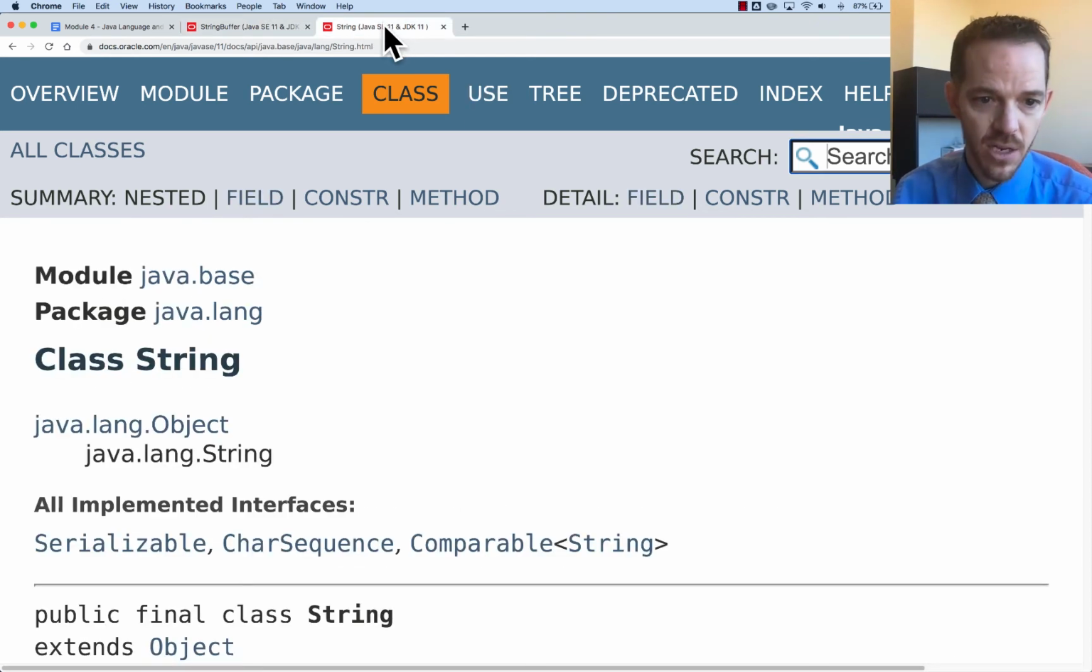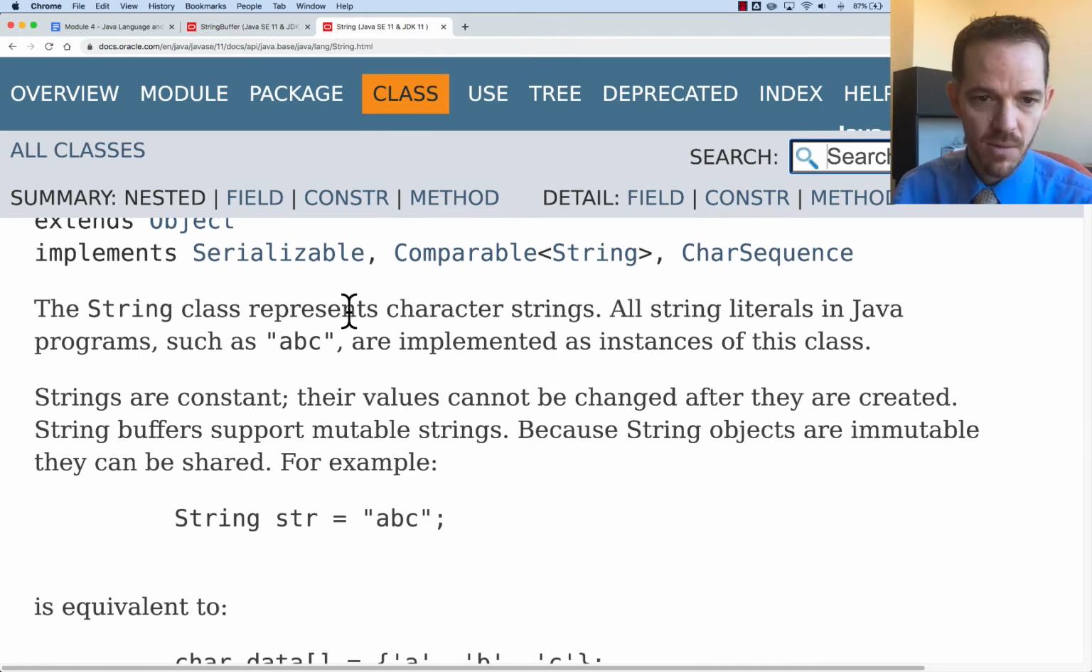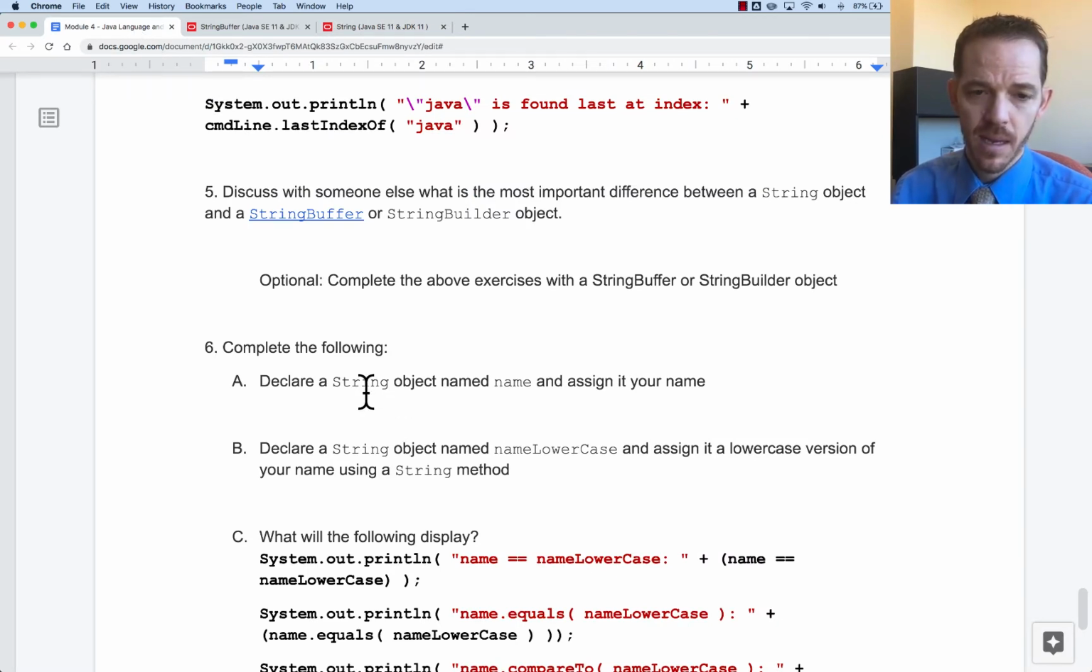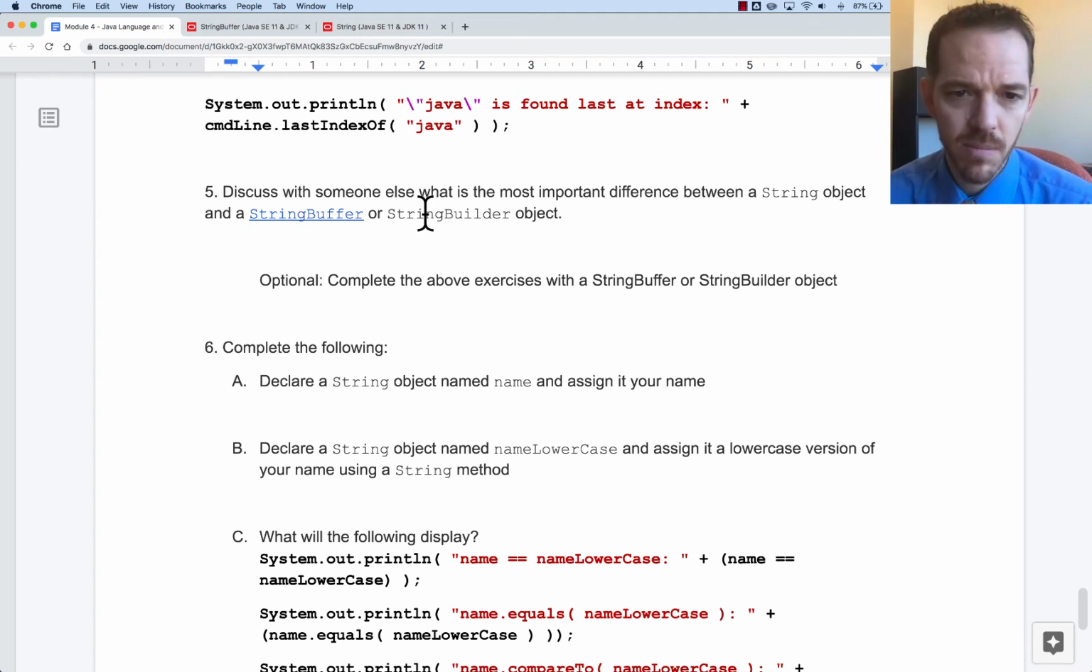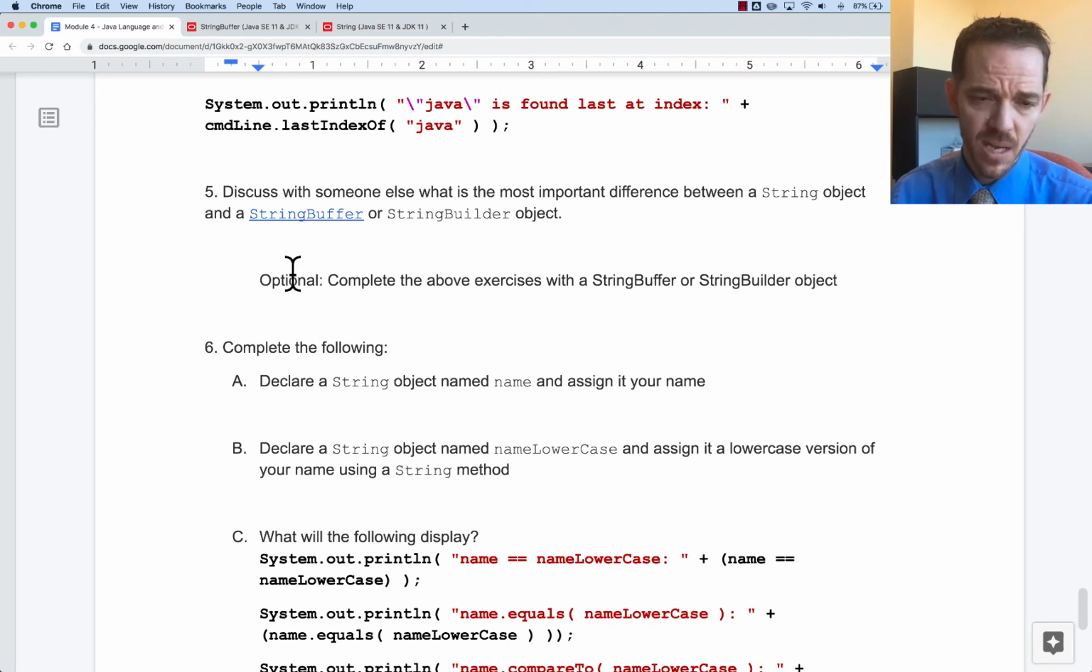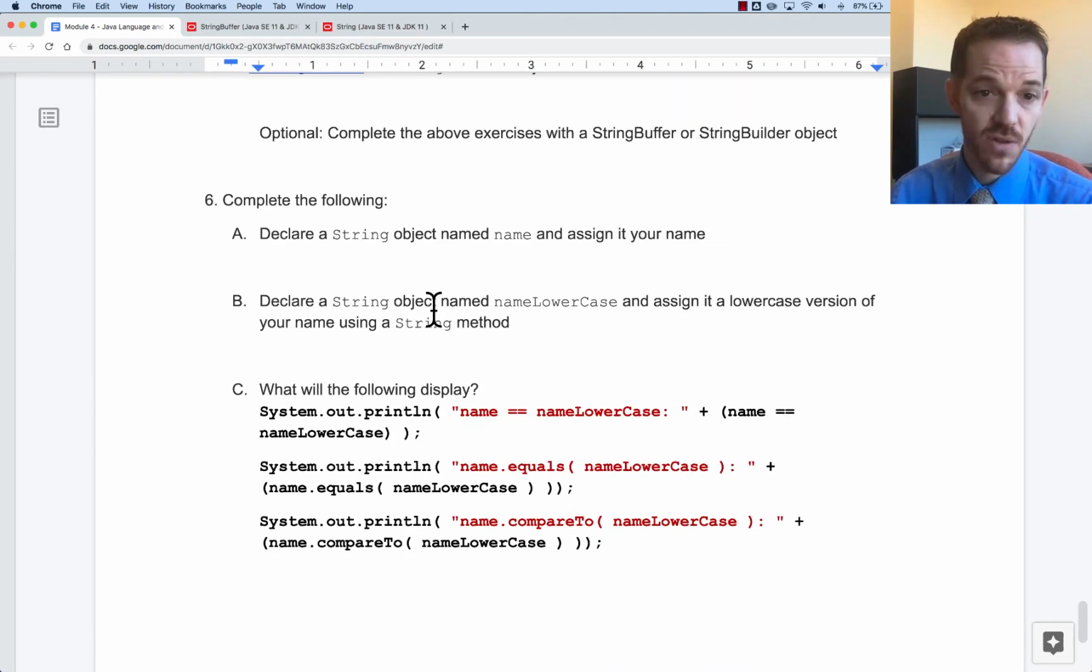I've got String already up here. It represents character strings, and then here it mentions strings are constants. They cannot be changed after they are created. And it gives a little hint here: string buffers, for example StringBuffer or StringWriter, support mutable strings, because string objects are immutable. So that's the big difference. String cannot be changed, whereas StringBuffer or StringBuilder can be. And so then you'll say, well, which one should I use? Well, if you're going to modify the contents of the string a lot, then use a StringBuffer or a StringBuilder object instead. I'll leave the optional exercise here to the interested viewer.